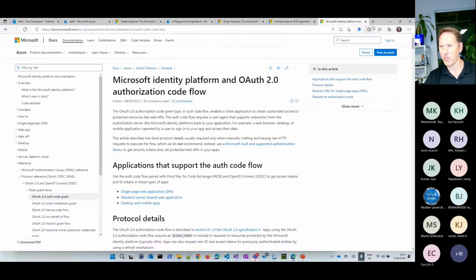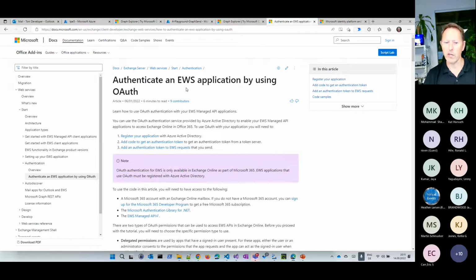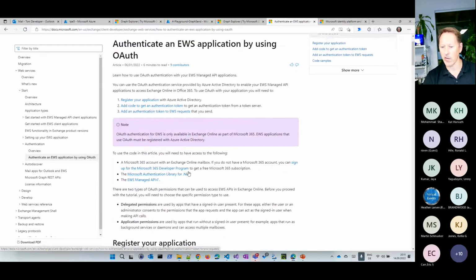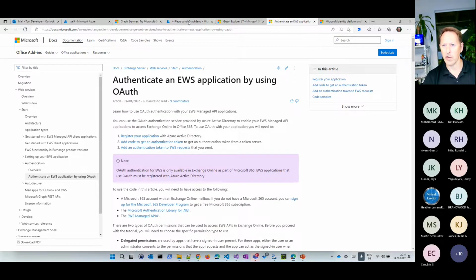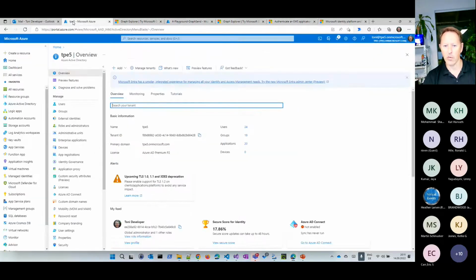So let me show you the process here. There's a description for that. The first part is you need to register your application with Azure Active Directory. You need to add code to get an authentication token and so on. I already did it for one application, but let's simply use an existing one. So here is my Azure Active Directory.